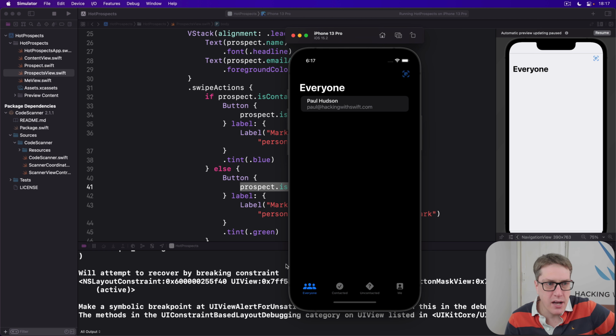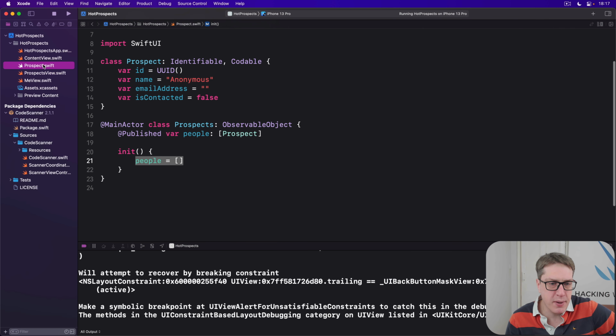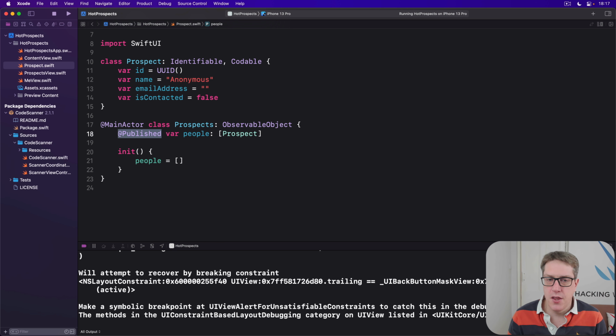This happens because over in our Prospects class here, we are marking the people array as being published, which means when the array changes, announce it to SwiftUI views, which sounds like it should work. But that only works if we add or remove items or edit, like place new items in the array directly, if the array is actually changing. But what's actually happening here is we are changing an instance inside the array. And SwiftUI can't see that.